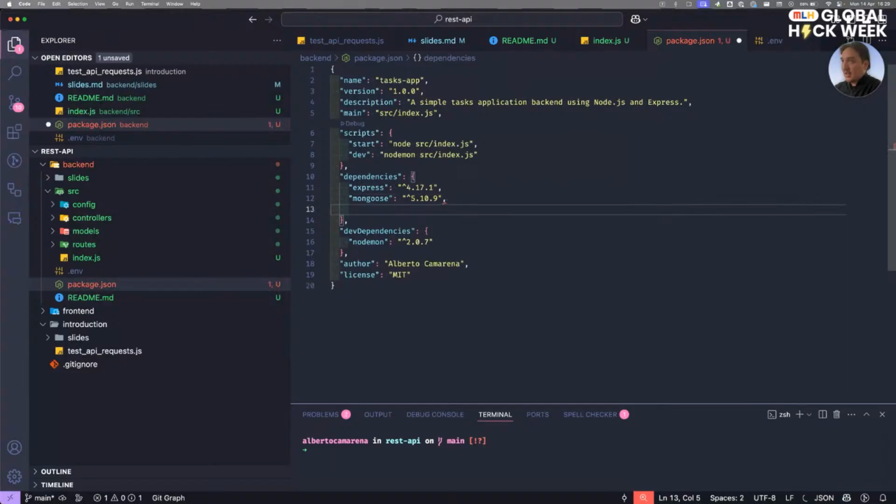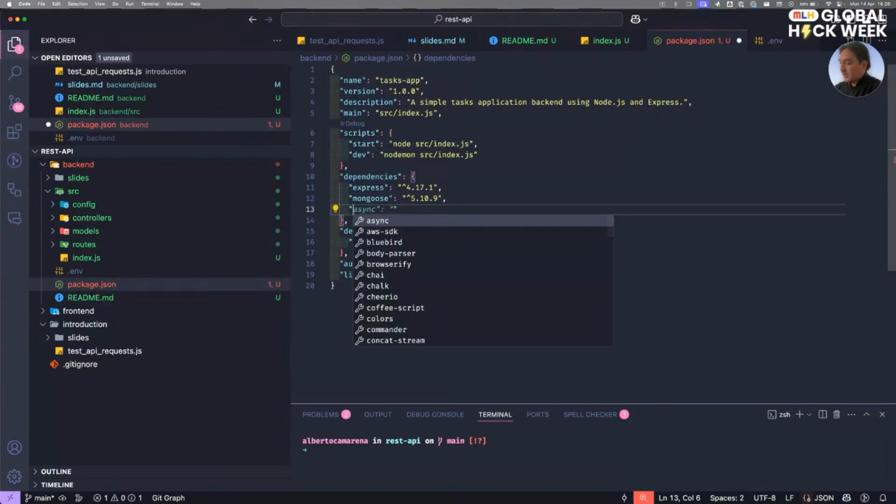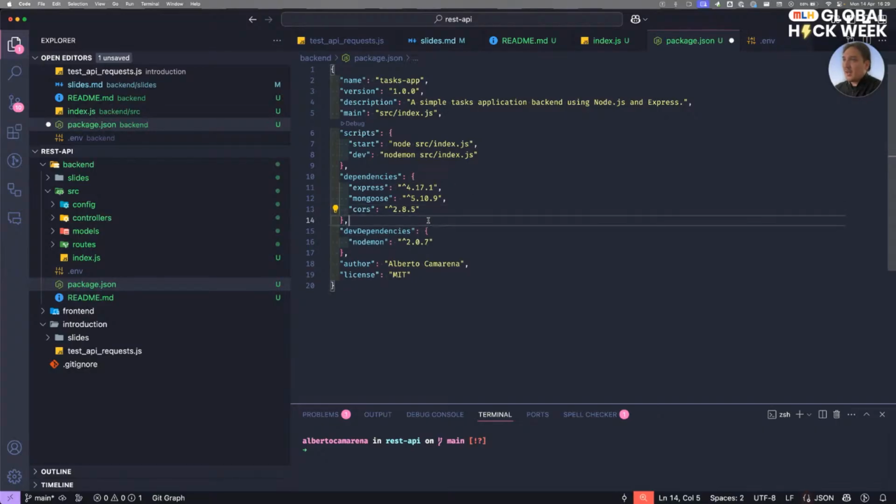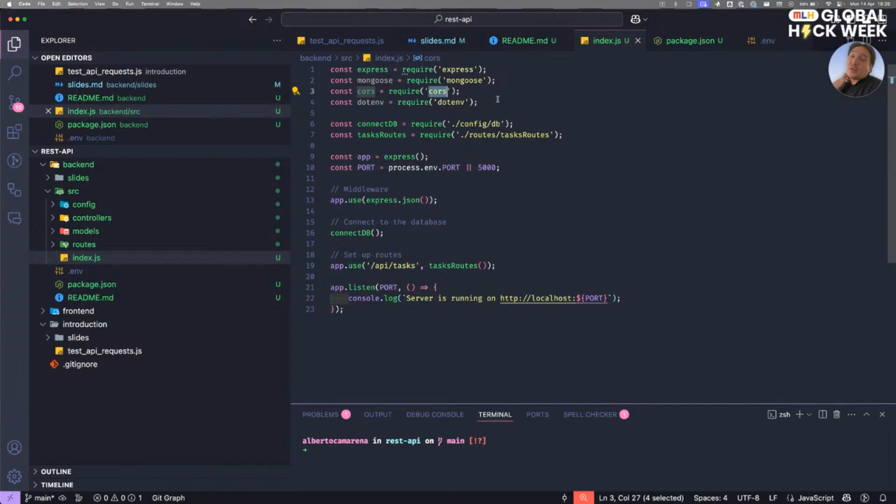So I'm going to install cors, and probably that's the version. Yeah, I'm going to trust the version here. I'm not sure about that, but yeah. So what cors allows is to connect without having to worry about the IP or the type of connection we're making.